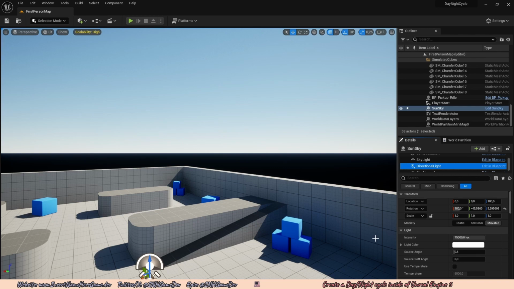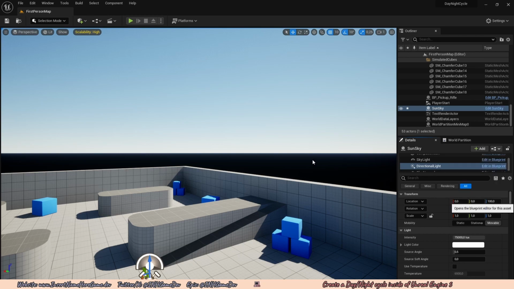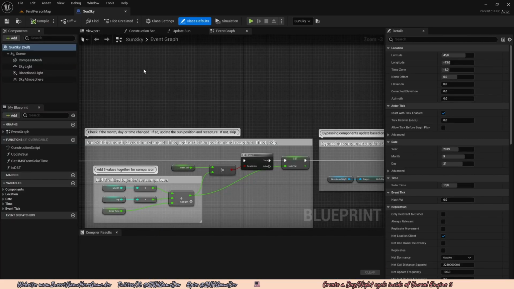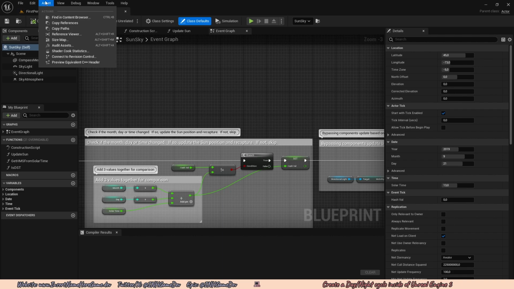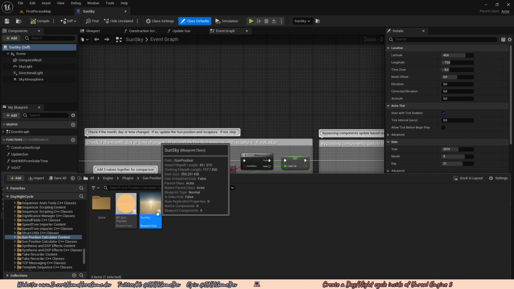So before we modify that, we're going to make a custom version of the sun sky that we can modify to our heart's content without messing around with engine files. So, to create that custom sun sky, in the details panel here in the top right, you want to click on this blueprint button, and you want to click Open Blueprint Editor. Awesome. We're going to dock this window. Then, to go to where this file actually is, you want to go to top left, click on Asset, and then click on Find in Content Browser. And here is the Sun Sky Blueprint class.